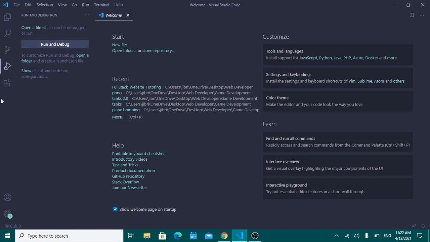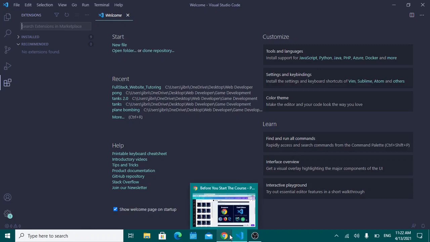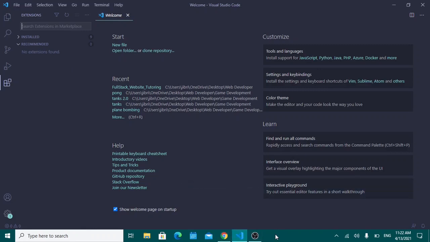And last of all, but not least for sure, is the Extensions tab. So the Extensions tab, you see right here, search for extensions in the marketplace, and what you can do is just search for whatever extension you want. You can search for it on Google, and you might also see the page on Visual Studio Code's page.